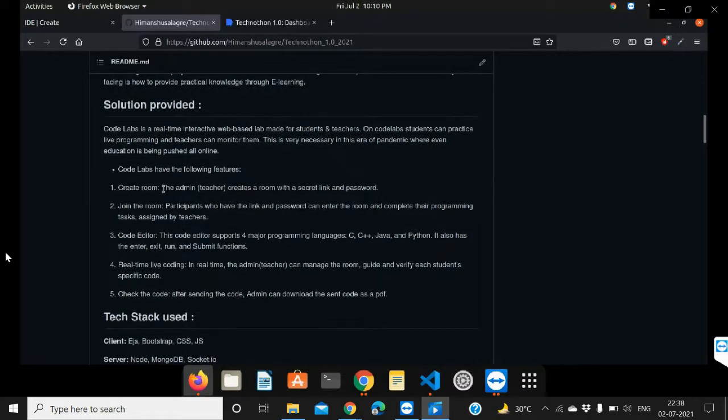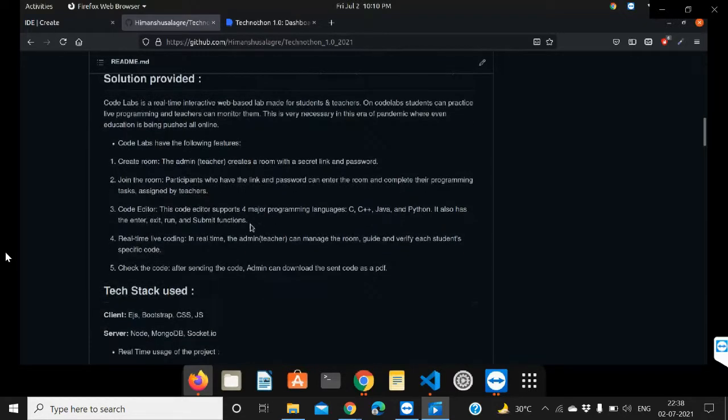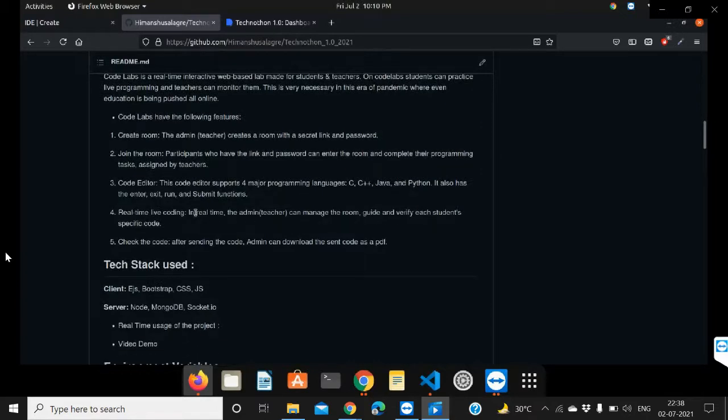On CodeLabs, students can practice live programming and teachers can monitor them. It's very necessary in this era. CodeLabs has the following features: creating the room, joining the room, code editor, and real-time access. In creating the room, the admin, the teacher, can create a room with a secret link and password. Participants who have the link and password can join the room and complete the programming.